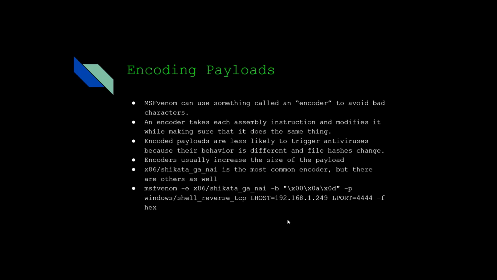So the syntax for using the encoder is shown right here. You have to use the -e specifier to specify the type of encoder that we're going to be using. We're going to be using the shikata_ga_nai encoder, which is the most common encoder, but there are some others out there as well, but most people go with this one. If you use -b, this specifies what the bad characters are. Right here, we've specified 3 bad characters: the null byte, 0A and 0D. And then everything aside from that is the exact same as what we did before.